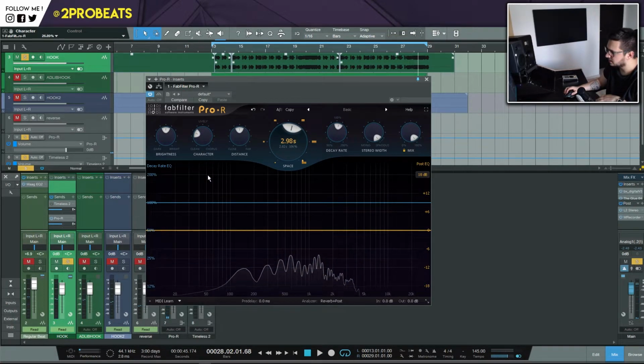I'm just playing and stopping the track so I can hear the tail of the reverb. That's how I create most of my reverbs.